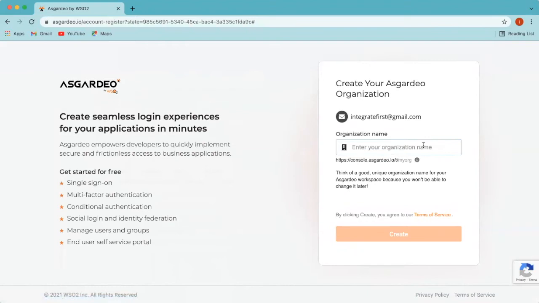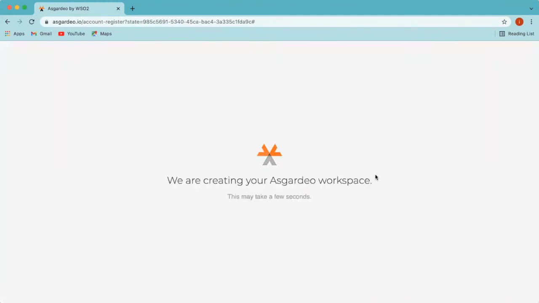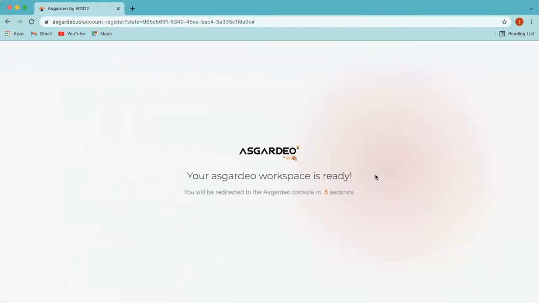Okay, so right at the beginning, it's asking for the organization name. As you can see, it's validating whether the organization name is available in the tenant mode. If the name is not available, you may have to use a different name. At the initial sign up, it will take some time to prepare the workspace. Let's wait a little bit, and it will redirect us to the Asgardio console.